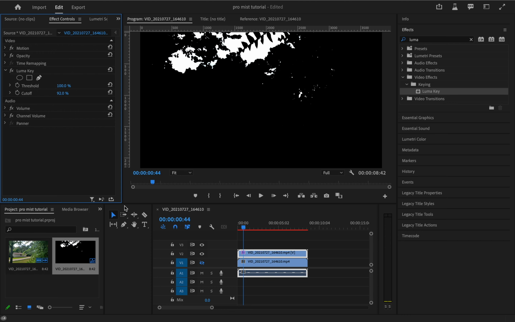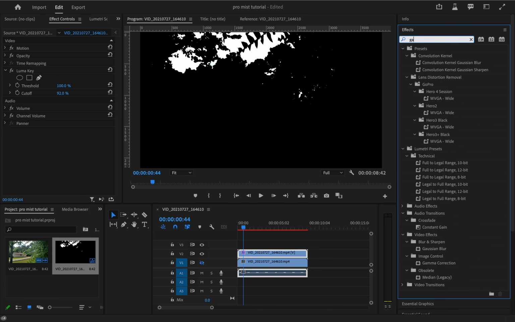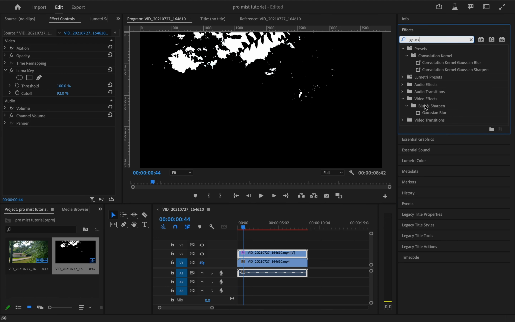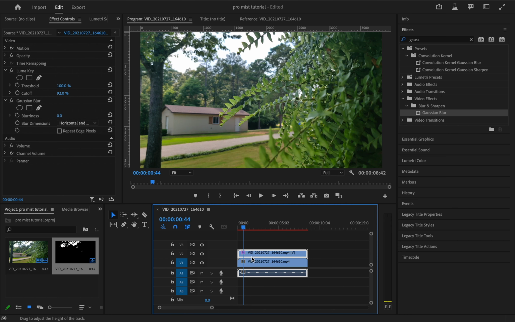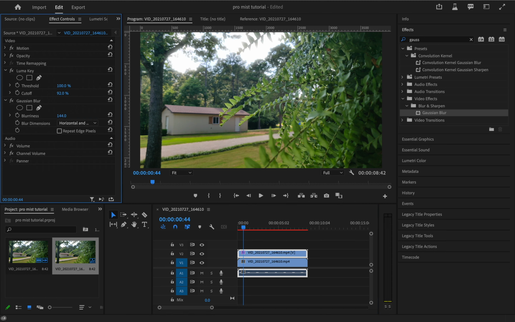All right, now that that's done, I'm going to go back over here. I'm going to look up a Gaussian blur. Let's see, there it is. Put that on top. Now we're going to go down to the effect and first off, you want to go ahead and click the eye and put it back on for the bottom clip so we can see what we're doing here. So now you just want to turn the blurriness up.